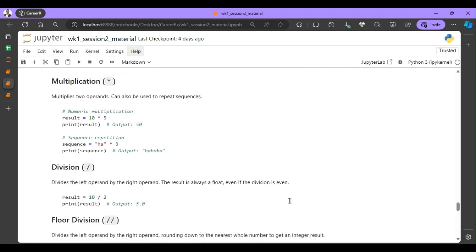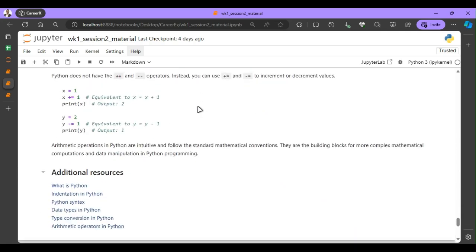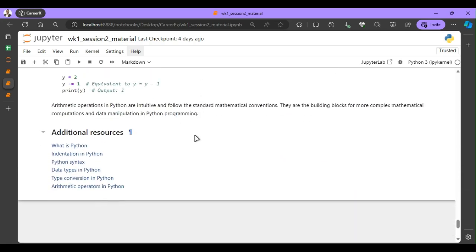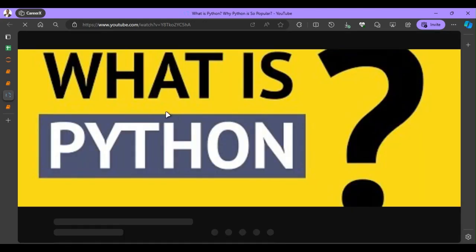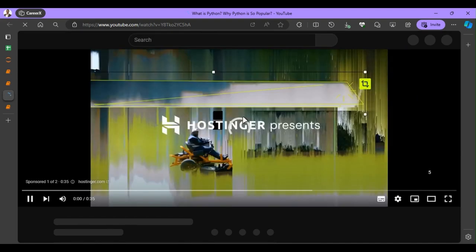Please go through this material. I actually added additional resources here, because I understand that this particular material might not be comprehensive enough, or it might not be enough for you to learn on. So you can go to these places, right? You can see that these links are clickable. If you click on this, what is Python, it will take you to a YouTube video where they would explain Python to you from a different perspective.